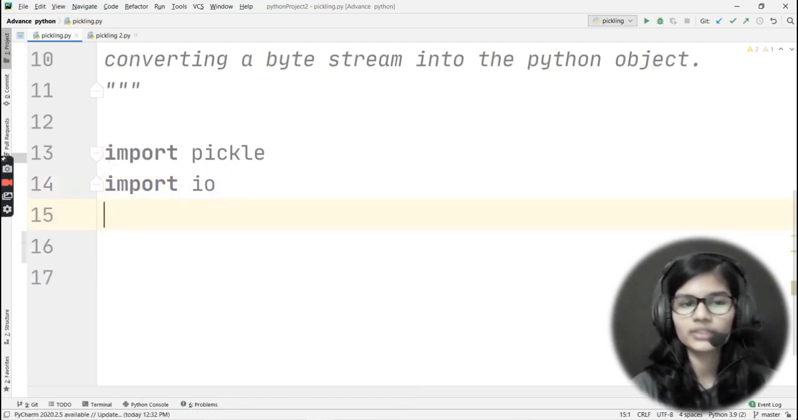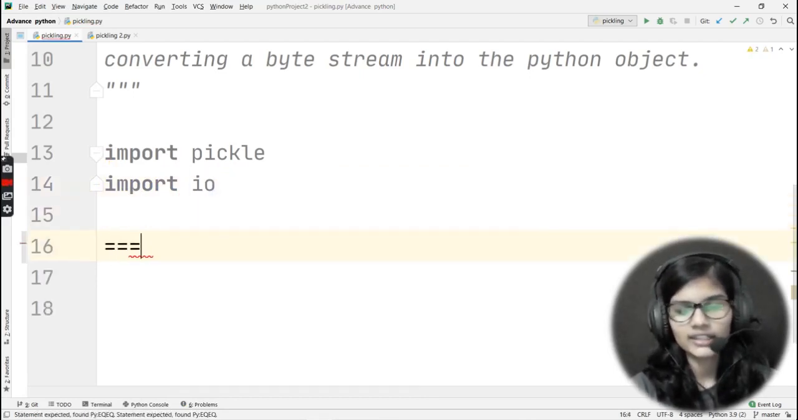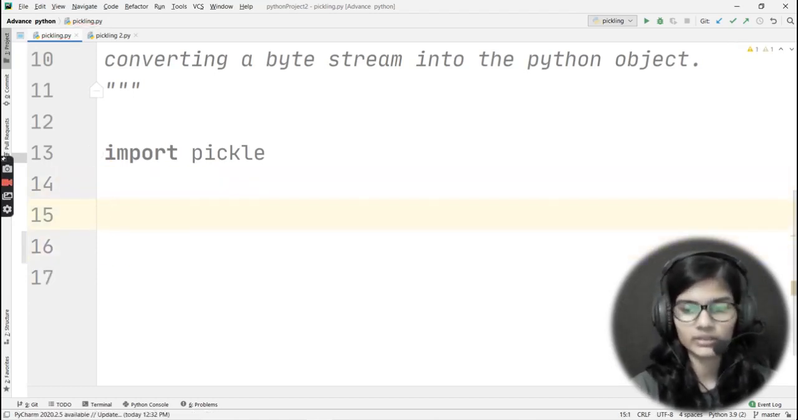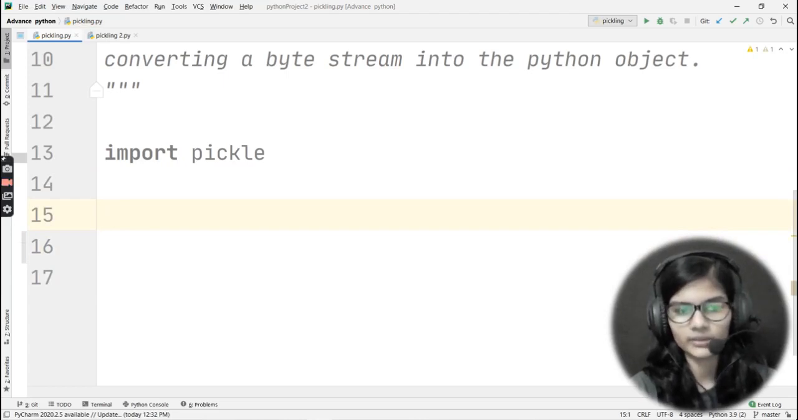IO module as well, because I'll be using that in my program. So I'm just importing that as well, right? Okay, let's not import the IO module for now. If you want it in the middle, then we'll use it. Otherwise let it be. Okay, pickle is the module that I have imported here.